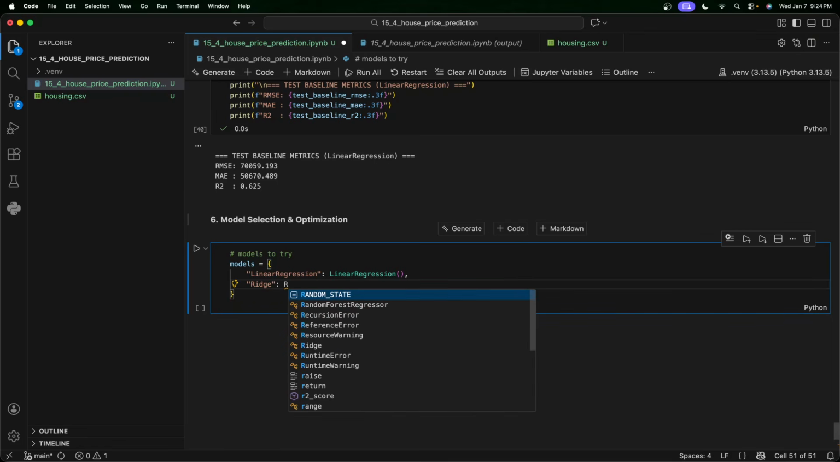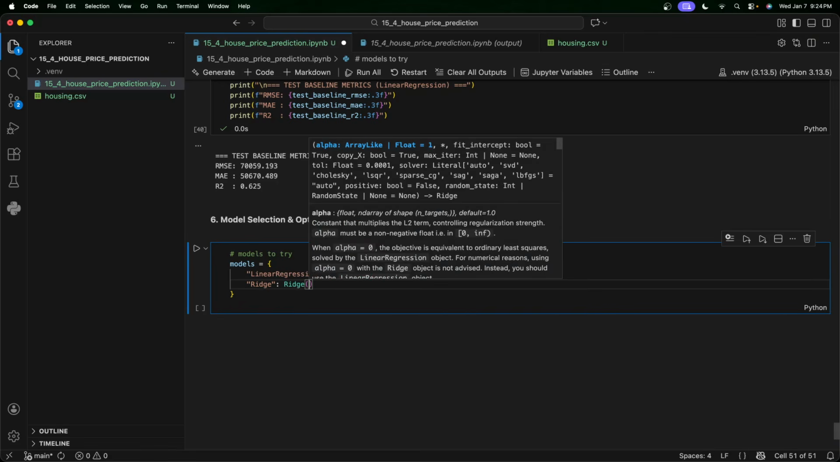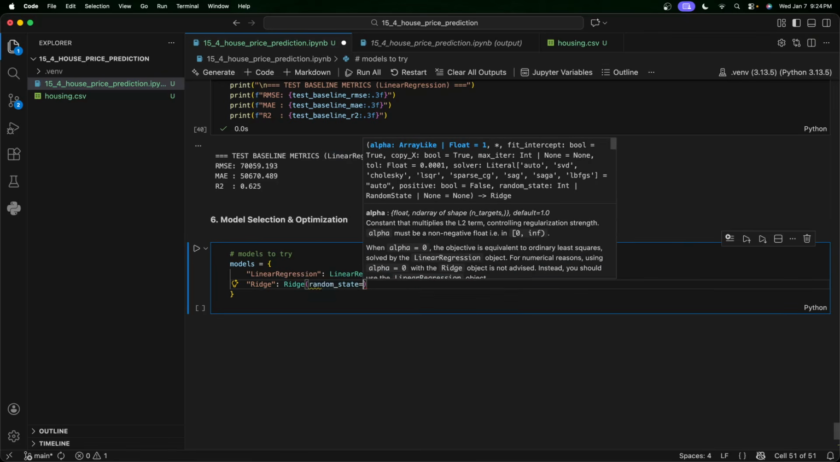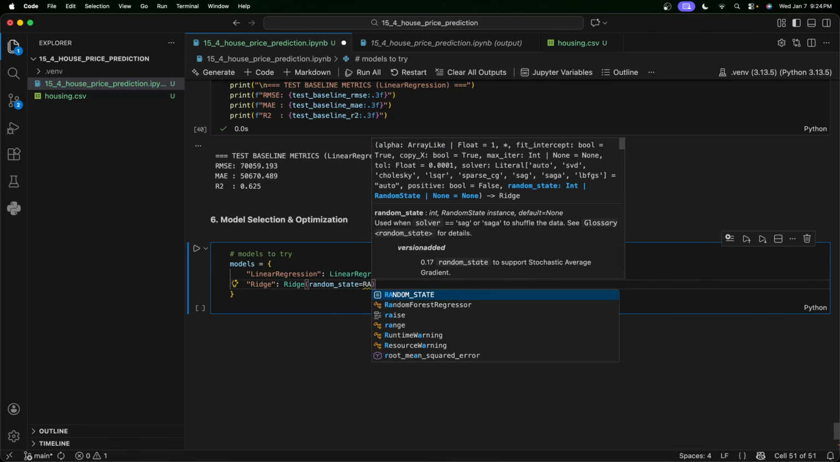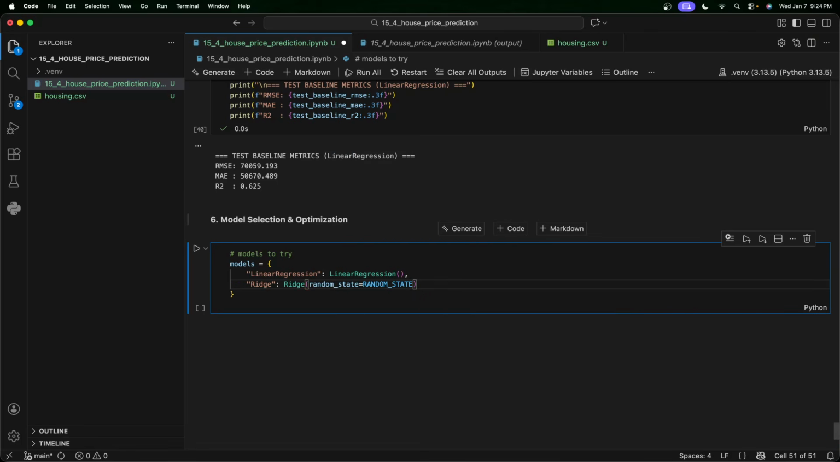We have already imported this ridge regression, so use this Ridge and also include this random state value so that we can get the same scores as we try this multiple times. So this is the ridge regression. And next we can try lasso.